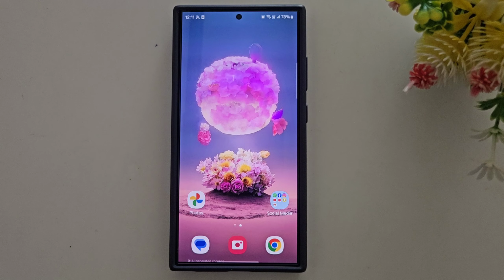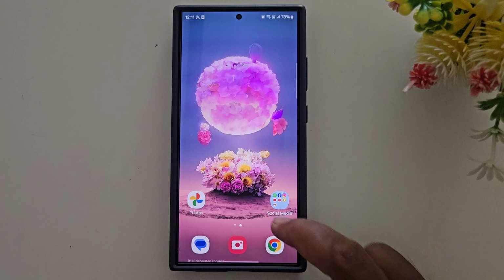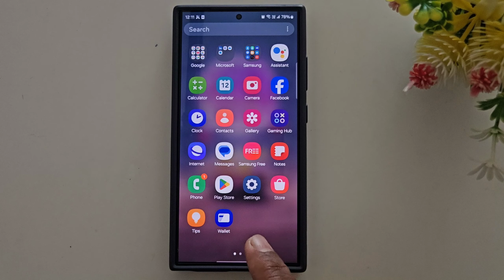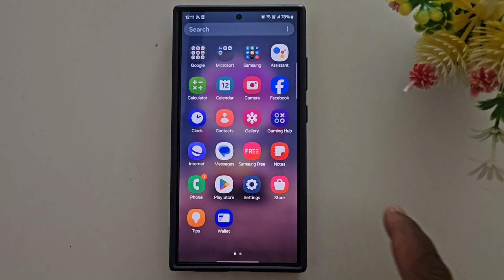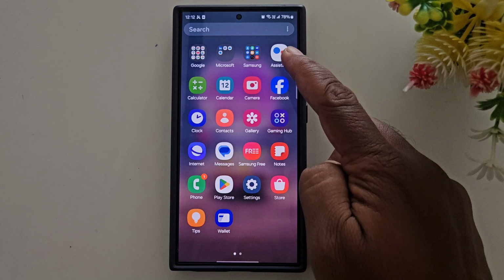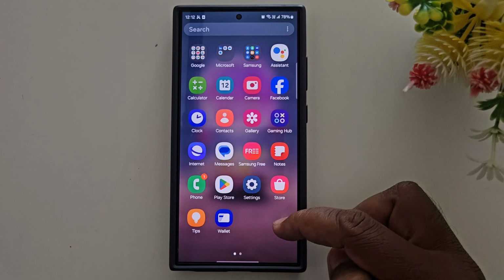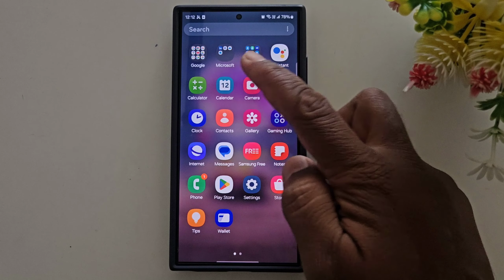How to change home screen grid and app screen grid size on Samsung Galaxy S24 Ultra. By default, the home screen grid size and app screen grid size are set. Here you can see the home screen grid size and app screen grid size. Grid size means the rows and columns you use on your device. Here you can see 6 rows and 4 columns.